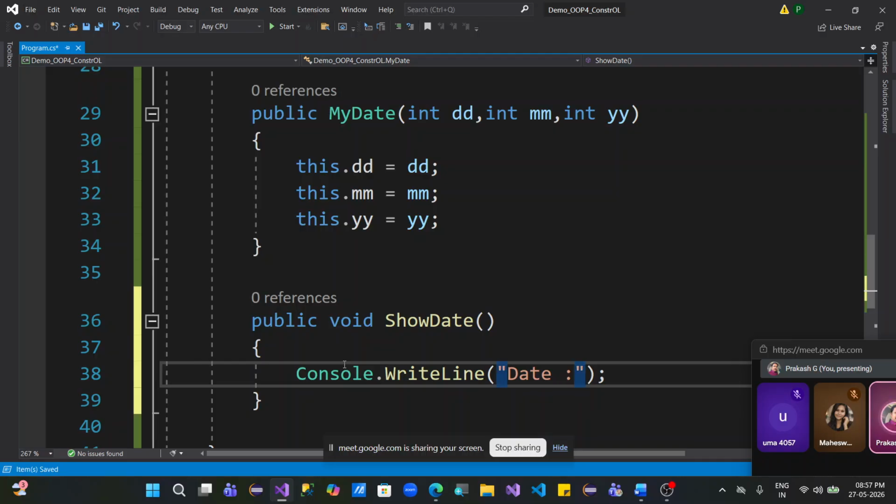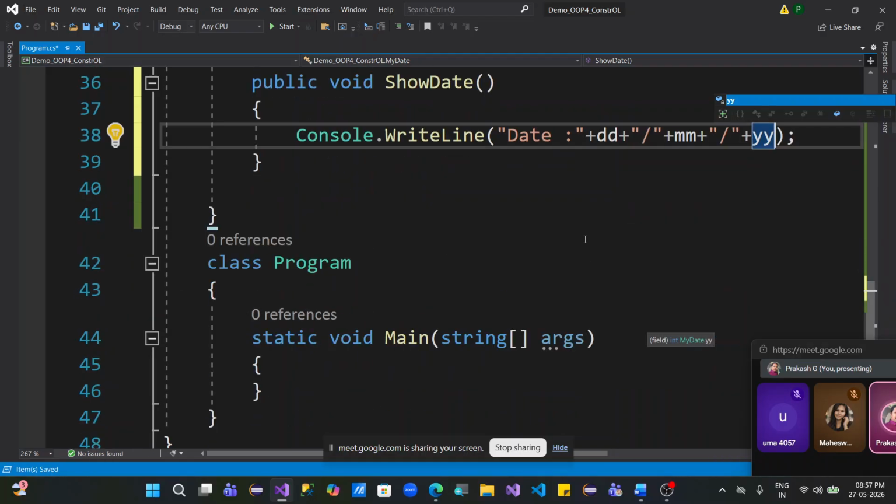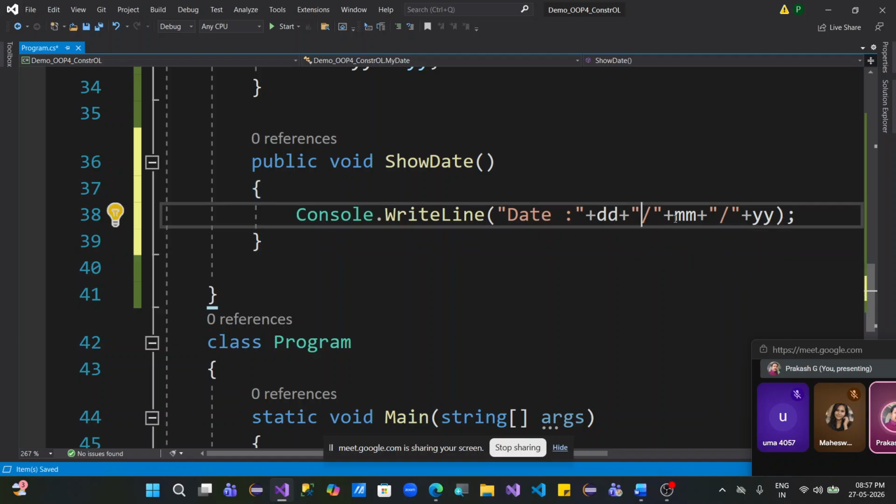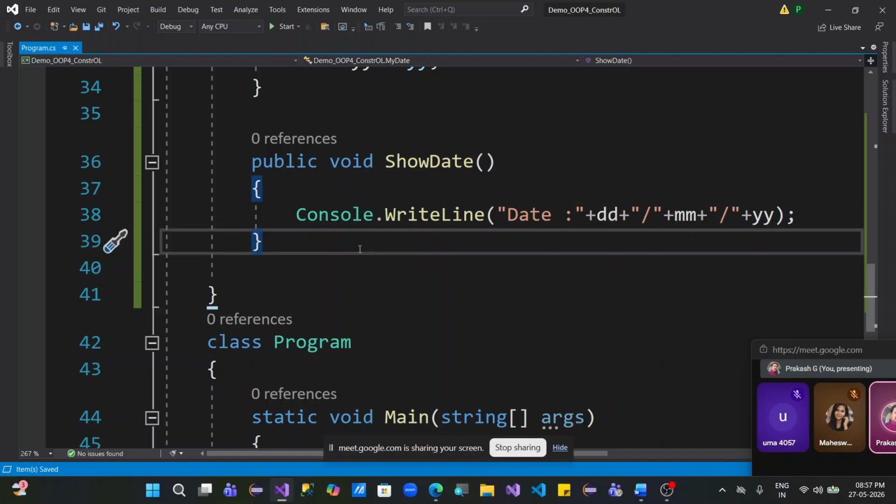So what should I display? dd plus, beside that I want a slash or hyphen, it's your wish, guys. And after that I want month, then a slash, then year, so that it looks good when you are displaying the result. So date/month/year, like that I want to display. This should be my ShowDate method.